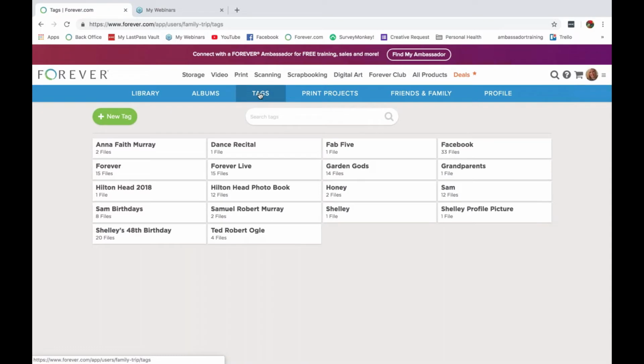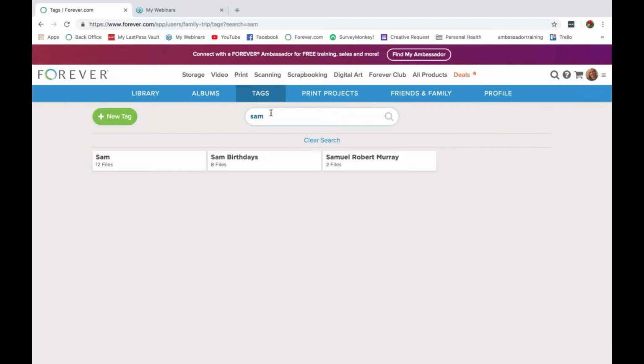Let's take a look at tags. Tags are basically descriptors and identifiers for you to be able to find your photos easily later, and also to learn some information about your photos. So if I wanted to search tags, let me just put in my son's name, Sam.